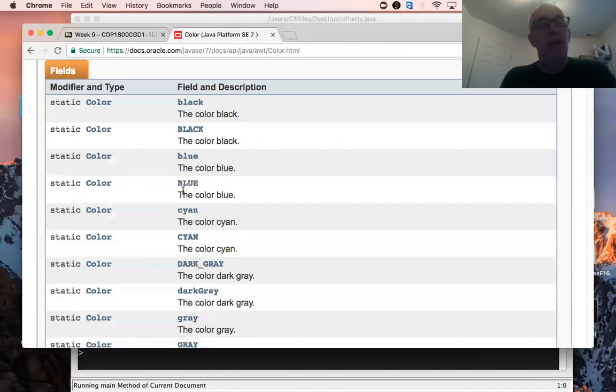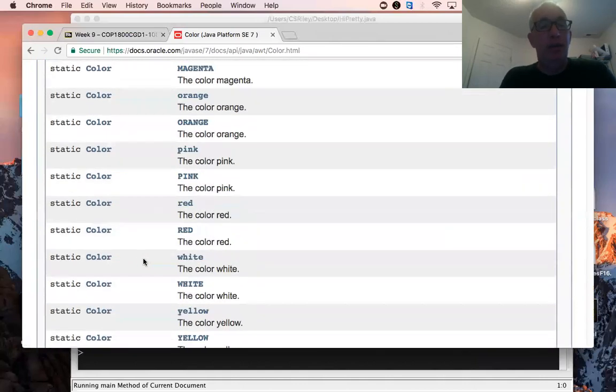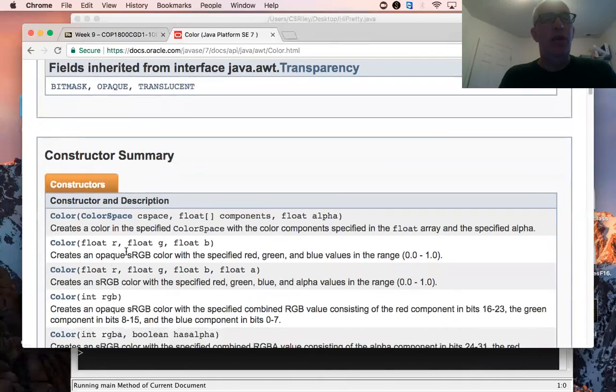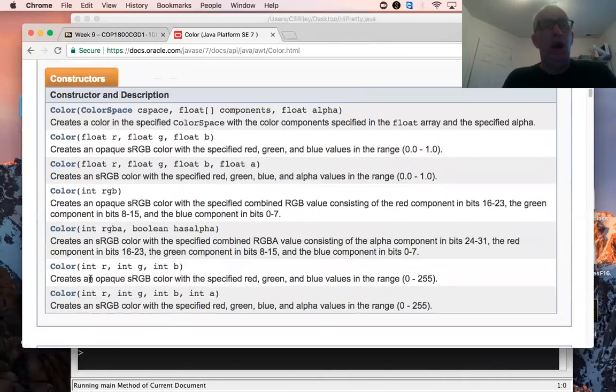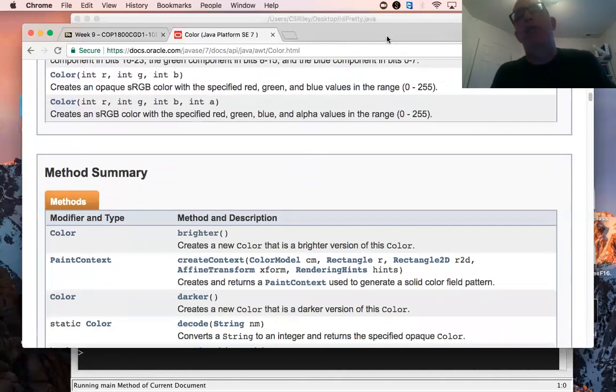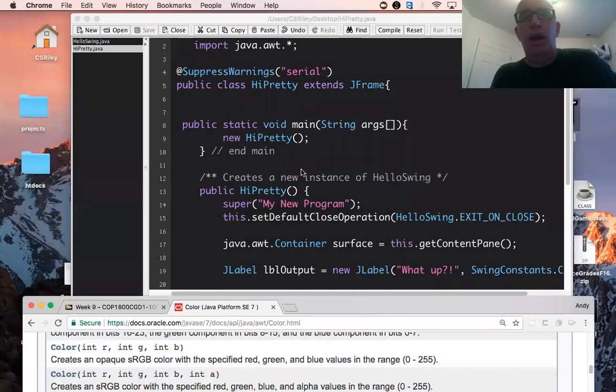There's a lot of built-in constants. So we could do Color.YELLOW. Oh, we can also do some really cool stuff where we can use RGB or HSV color models and so on, and we can do interesting things, but for now we'll just go with the defaults. Okay, let's take a look and see what happened here.